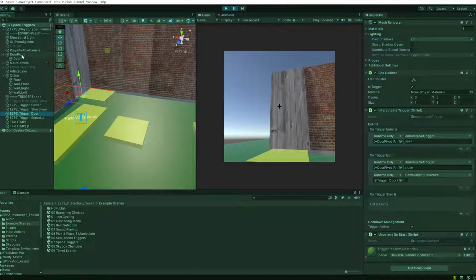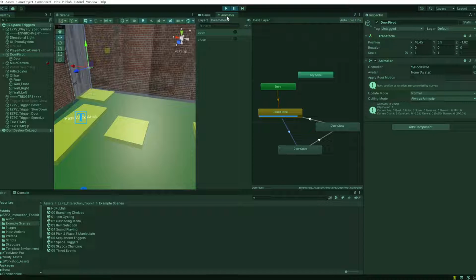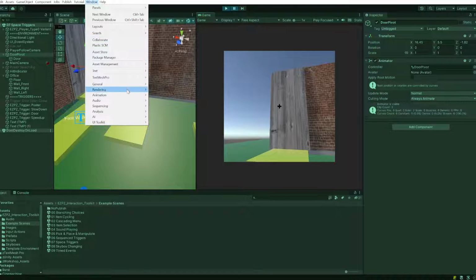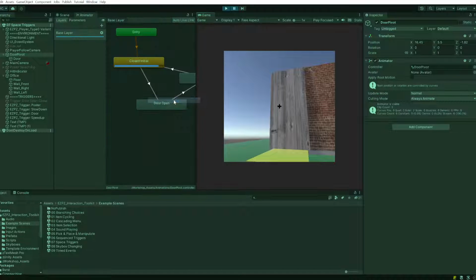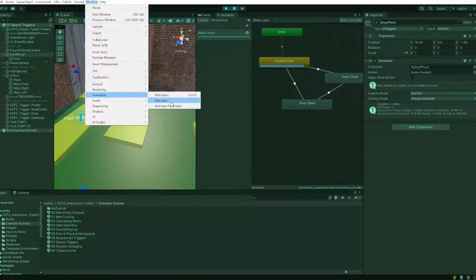If we have a look at the door, you can see that it has this animator here, and here's a window or tab that I opened earlier, which shows you the animation state machine that's controlling this door. I'm just going to close this so you know how to get to it. The way to get to this is you go Window, Animation, and Animator. So you might have a question: what's this other one, this Animation window here? We'll talk about that a little bit later.